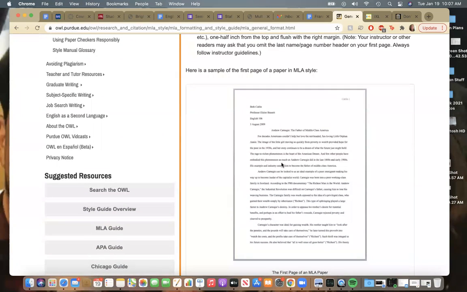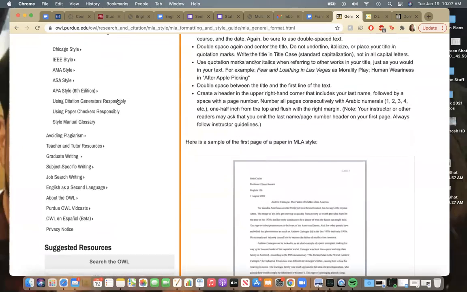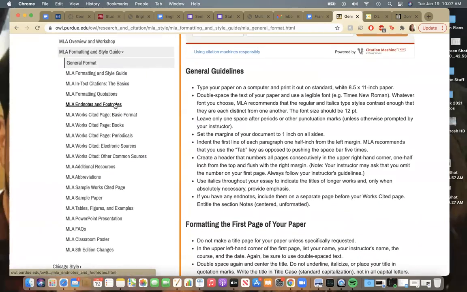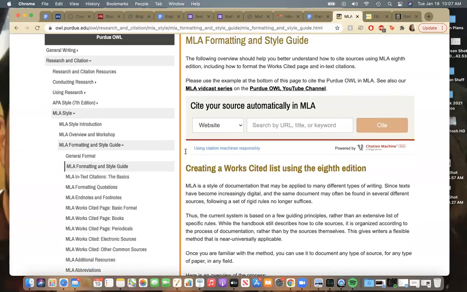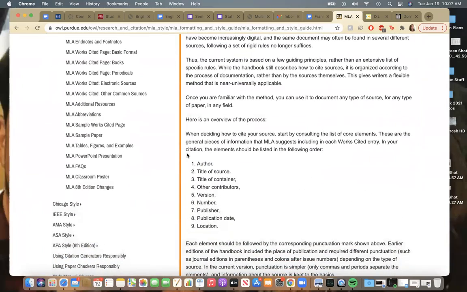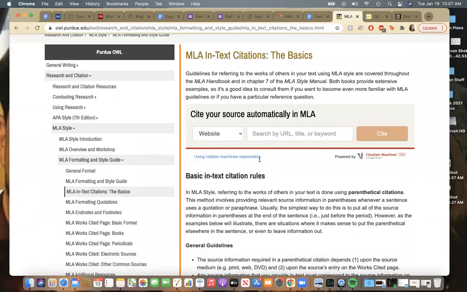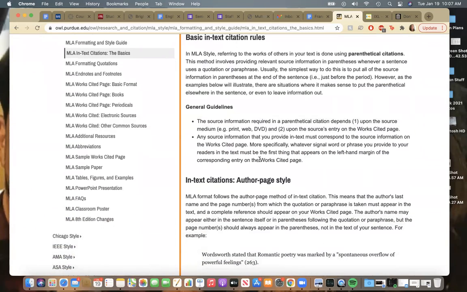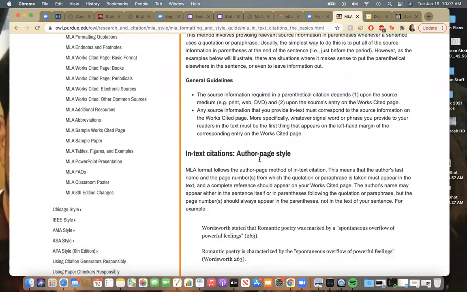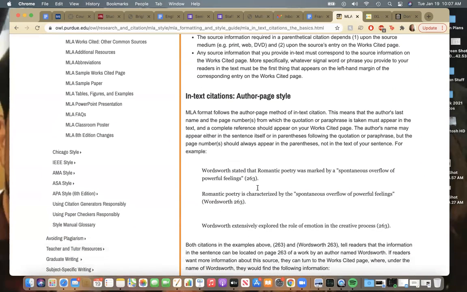I'll actually show you guys in a couple minutes another good example. But let's take a look at all these things that you have here. This is all very, very useful stuff. And this is for your works cited entry. I'm going to go through this with you in just a couple of minutes in more detail. If you're doing an in-text citation, this shows you how you should be doing that.